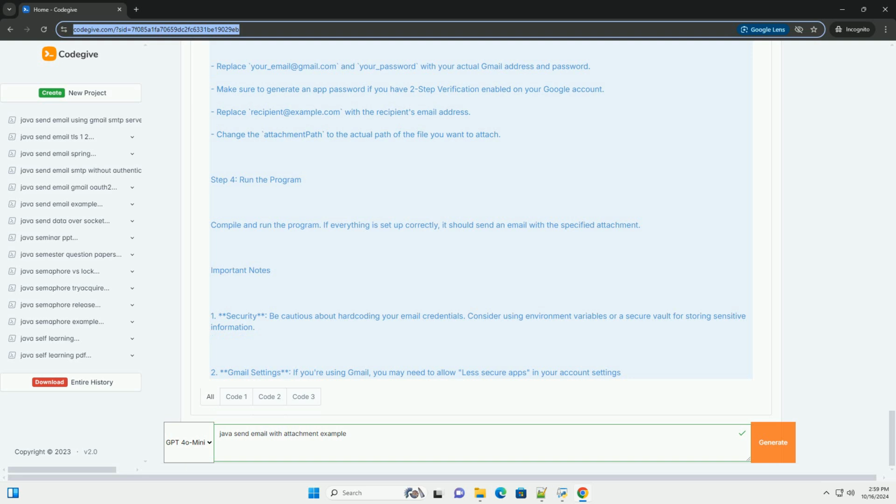Important notes. 1. Security. Be cautious about hard coding your email credentials. Consider using environment variables or a secure vault for storing sensitive information.